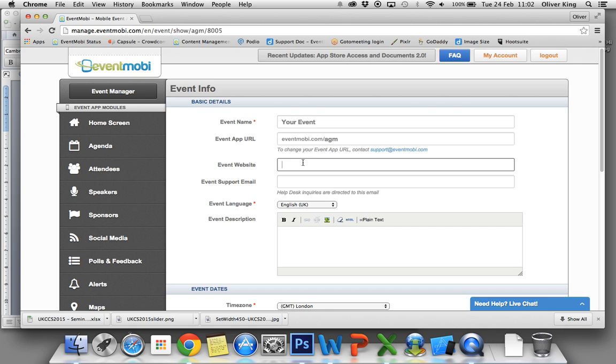This box here, the event website, this is for the details if you had a dedicated website for your event. So if you put the website address in here, then on the app, it will create a link to it, and your attendees or delegates can link straight to the dedicated website via the app. Just pop in the web address, for example, for there.